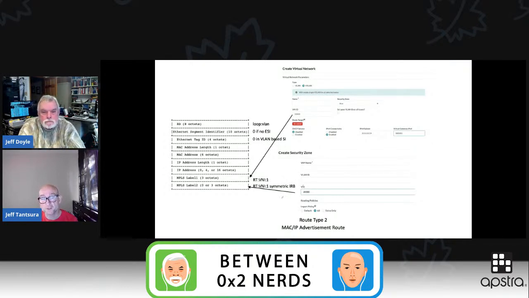So if you are using symmetric IRB, you are going to populate this information in second part of route type 2 as well as route type 5. In some other implementations, this information will only go into route type 5. So you need both route type 2 and route type 5 to provide routing.